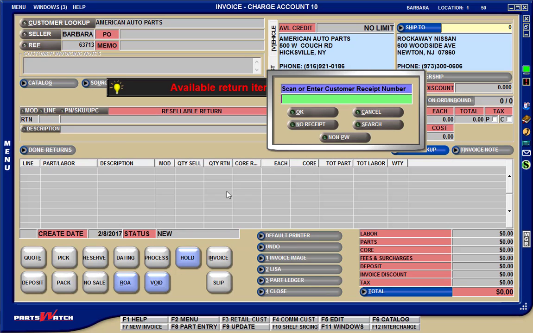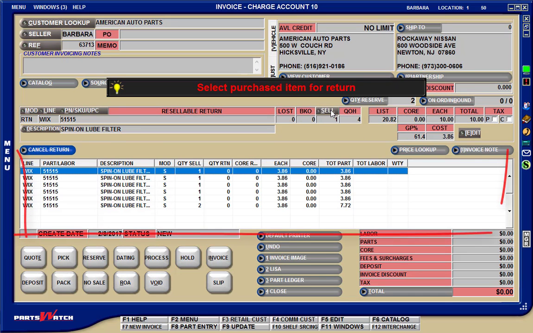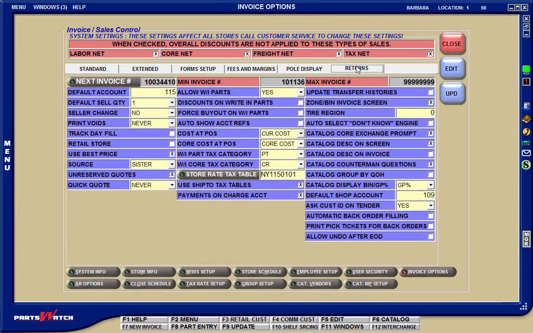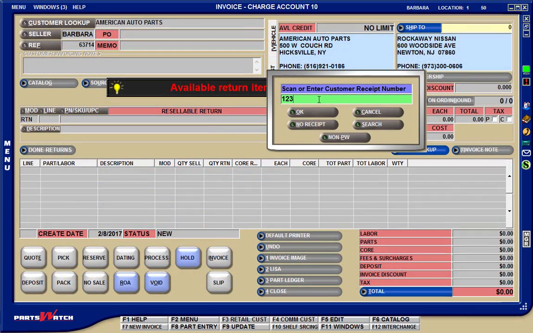If the part is entered without a receipt and the system finds one or more sales, but none has the same sell price as the part being returned, it'll list each time it was sold. Since the invoice number or date isn't available, the return search order setup on the invoice options screen will present them in the oldest to newest, ascending, or the newest to oldest, descending order to help with the selection. I'd probably just pick the cheapest.